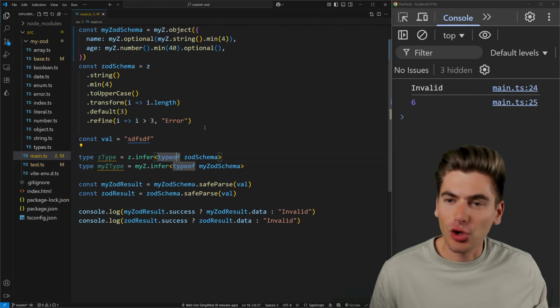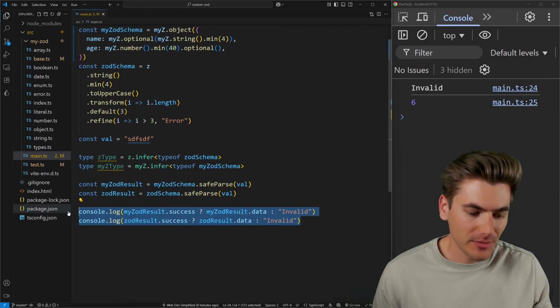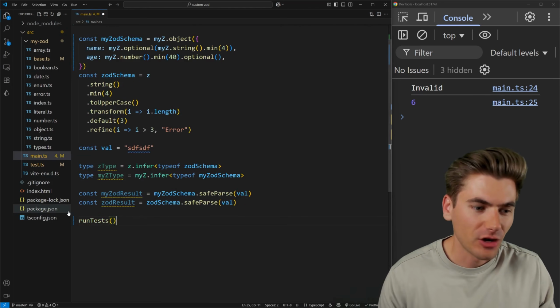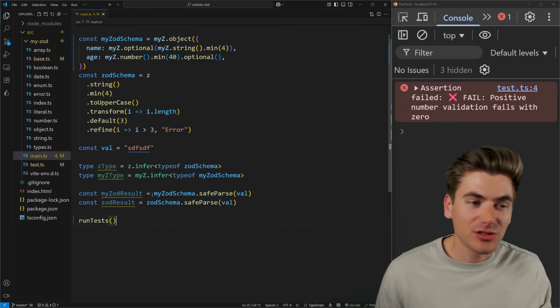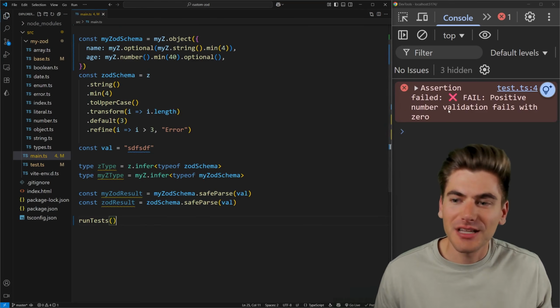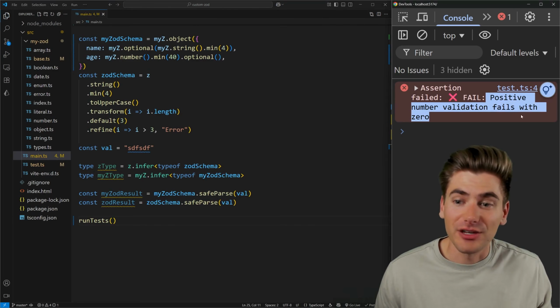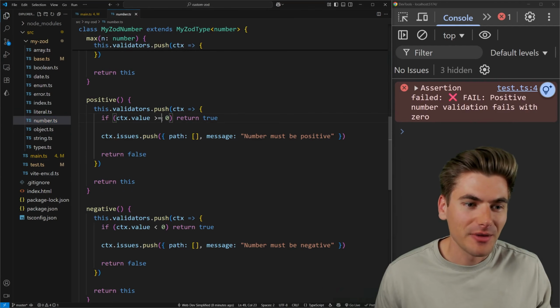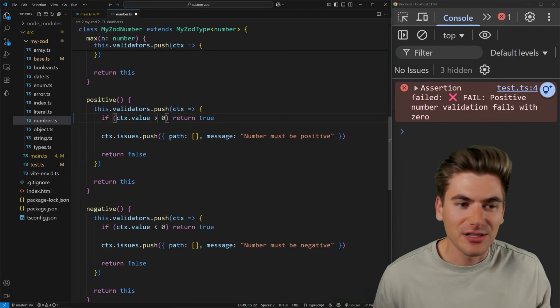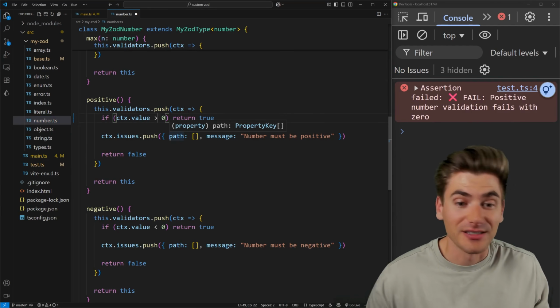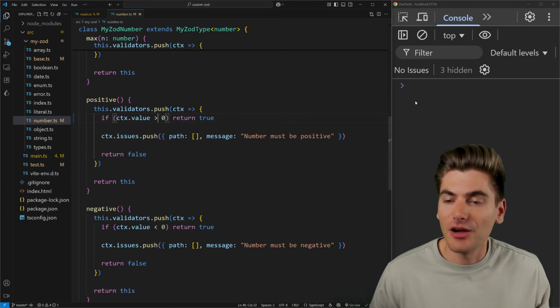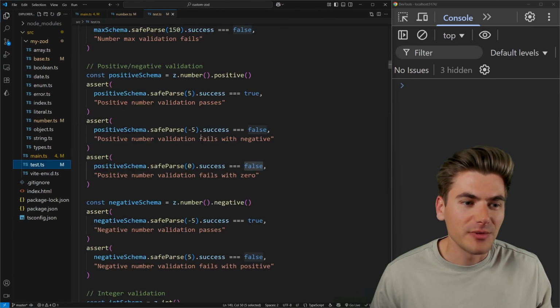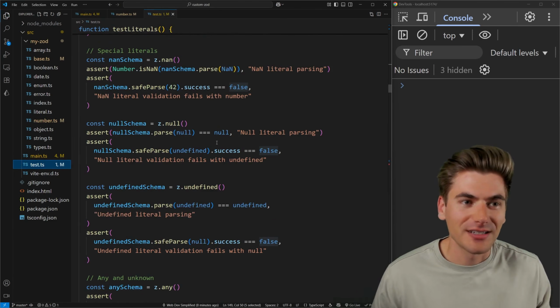So let's go ahead and see if all of our different tests pass. We can just come in here and run our tests by calling the runTest function. And if nothing gets logged to the console, it means they all pass. But it looks like we have one failure: positive number validation fails with 0. So if we go back to our number, it looks like we just messed this up. This should only be true if it's greater than 0, because 0 is not considered positive for Zod. Now when we fix that, all of our errors go away, which means all of the different tests inside of here are successfully passing.